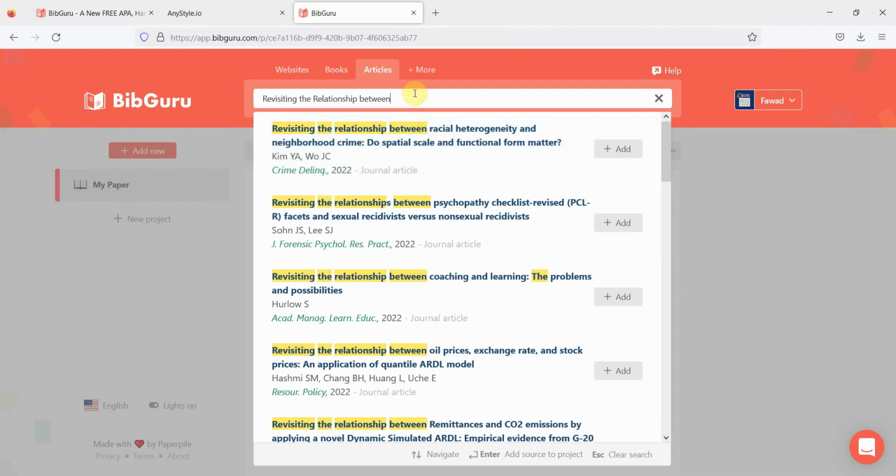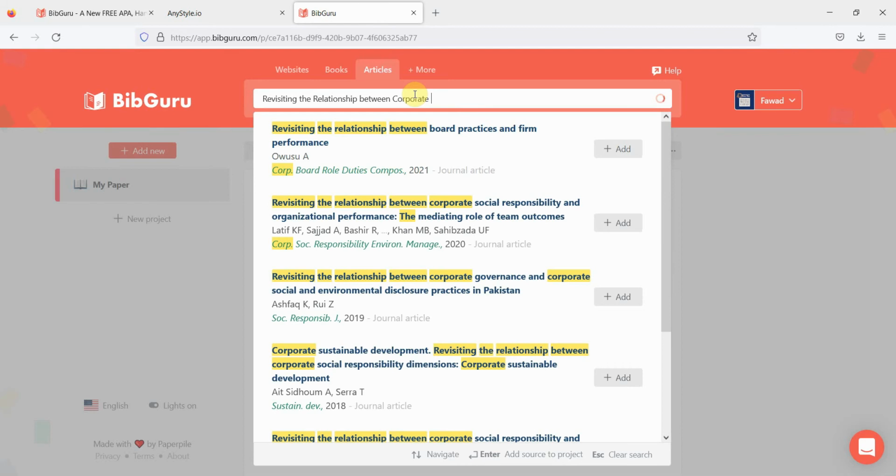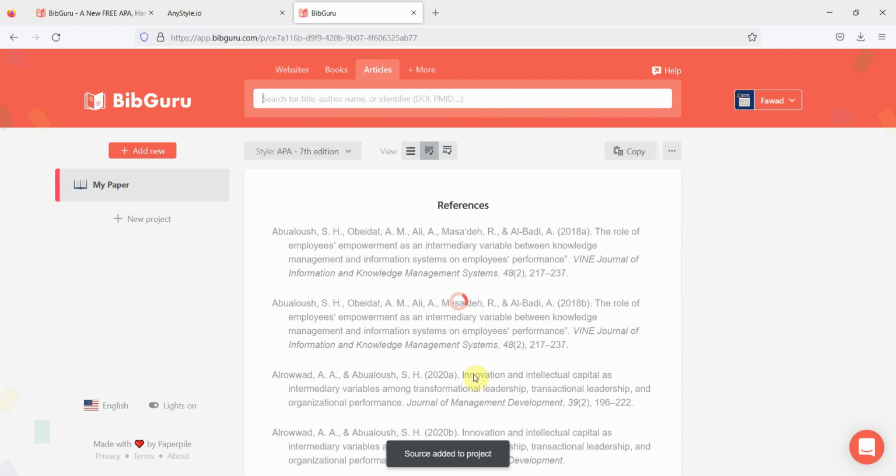So sometimes the process can become a bit slower. Revisiting the relationship between, let's say, corporate social responsibility, and here it is. Revisiting the relationship between corporate social responsibility and organizational performance, the mediating role of team outcomes. Now you want to add this, you simply click the add button. Let's say I've added it. Now the source has been added to the project.